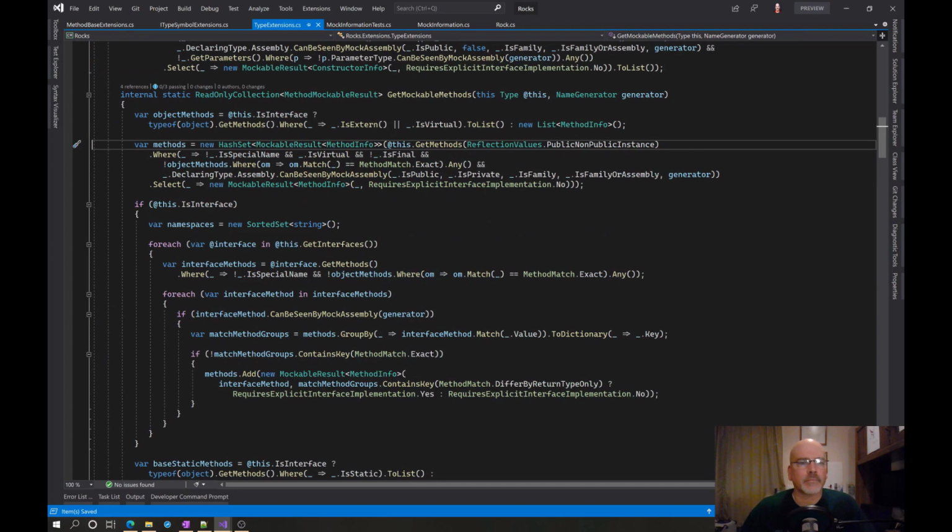Okay. So now the next thing we do is we get all the methods with their public, non-public, and instance, where they're not a special name, they are virtual, they are not final, and object methods does not have that. And then the declaring thingy-majiggy.